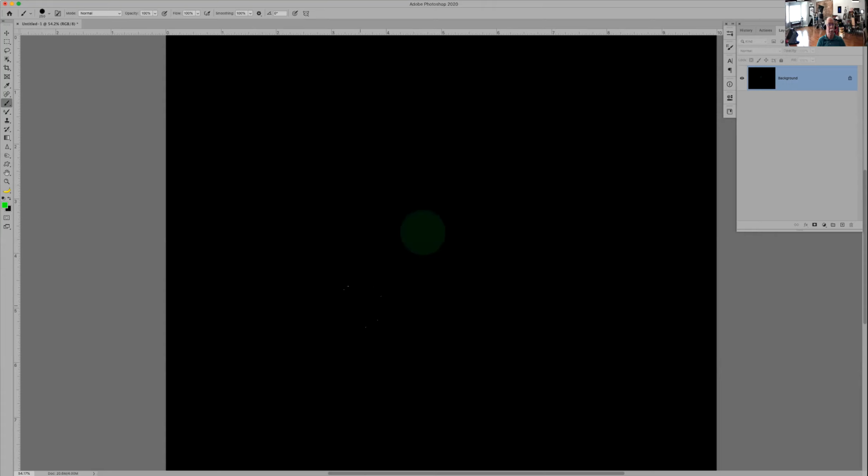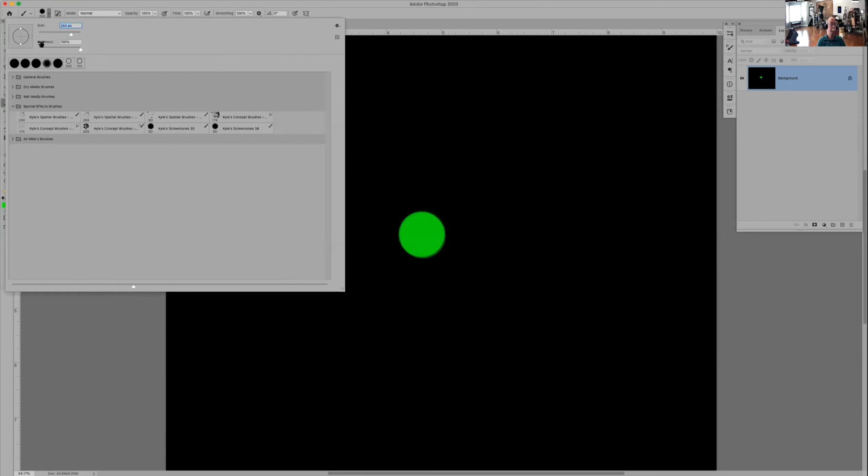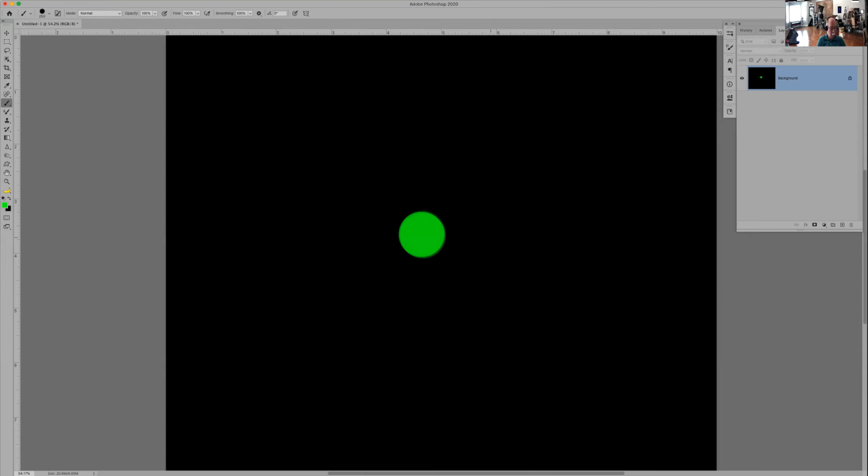There's an issue someplace. That was weird. Why is it doing that? Take it back down, try it again. There we go. Apparently that was a pressure sensitive brush that was doing that. Okay, that's 250 and that's a hard edge brush.